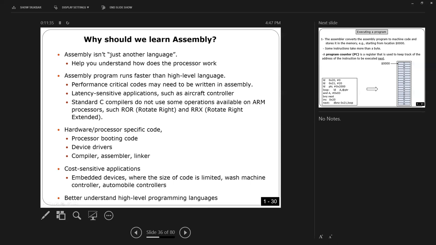As I told you last time, if performance is very critical, in this case usually we write it in assembly. In some applications, we need a program that responds very fast, with little latency. For example, in an aircraft controller or something like that, people still use assembly to program them, because assembly programs can usually be faster.